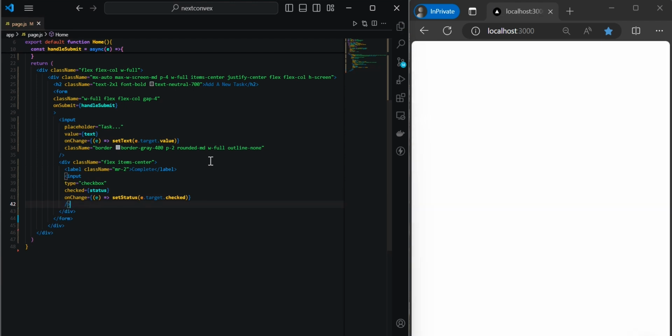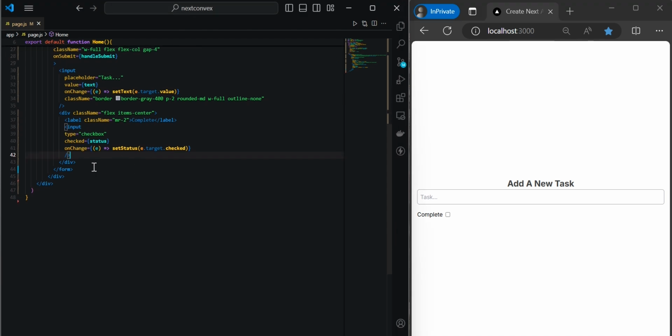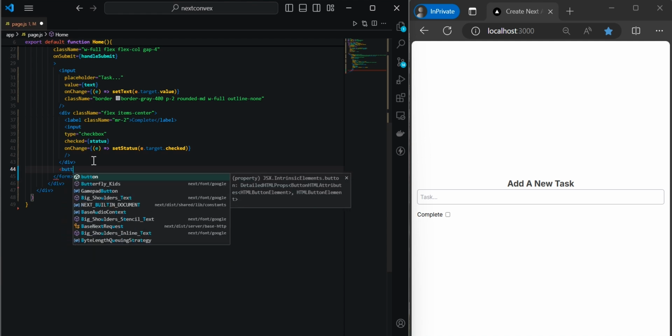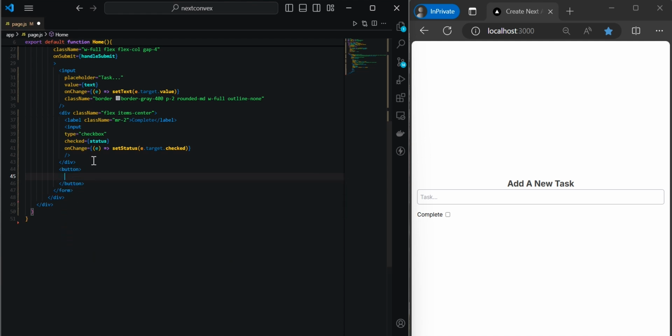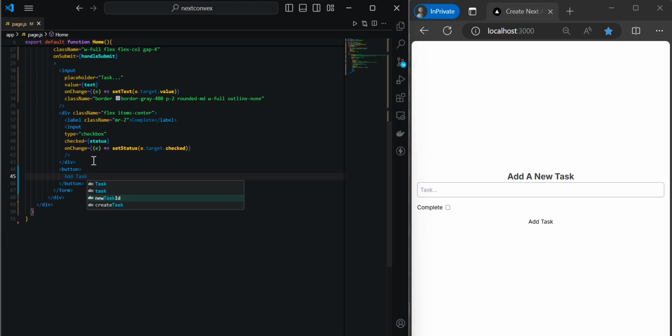Sorry, I hit save before I added the closing tag. So now if you hit save, you'll see that we now have a little checkbox listed here. Great. Now, outside of this div, what we want next is to add a button. And we'll give it a labeling of add task. Click save. And we see that we have the add task button.